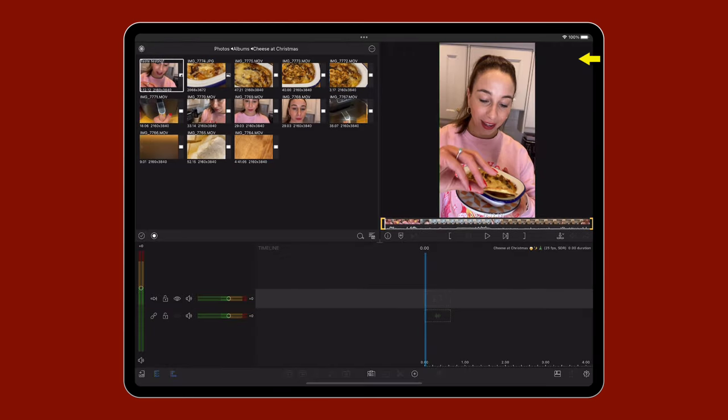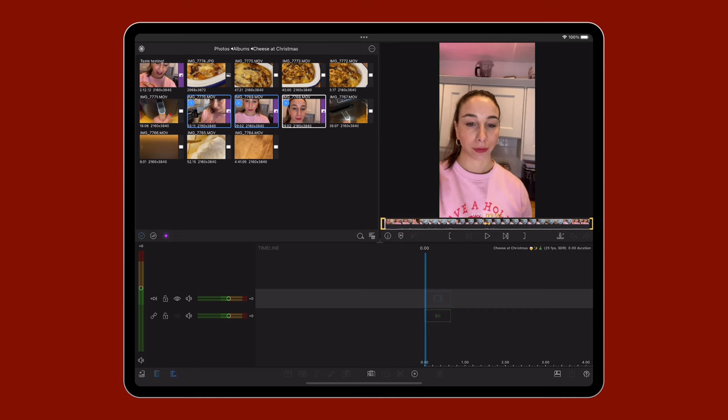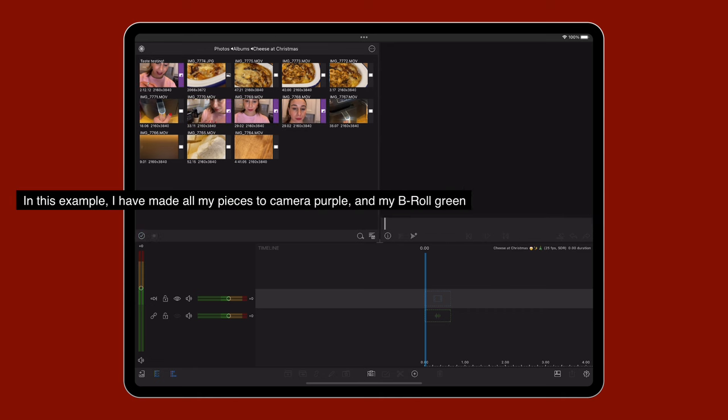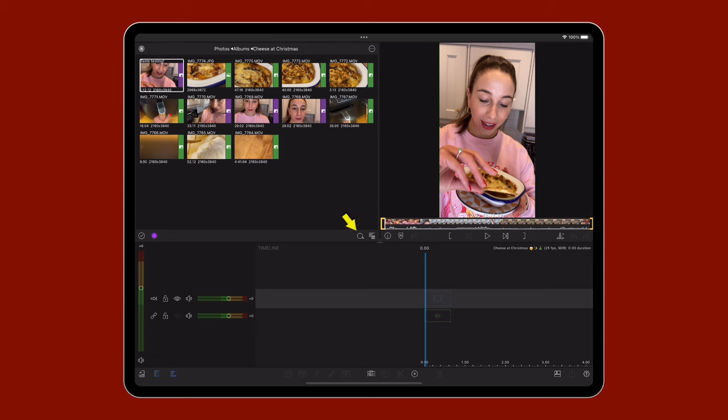You can also color code too by tapping this small circle on the bottom left of the media library when a clip is selected and choosing from this selection. This is great for when you want certain clips to be particular colors on the timeline or if you want to find them easily using the search feature.